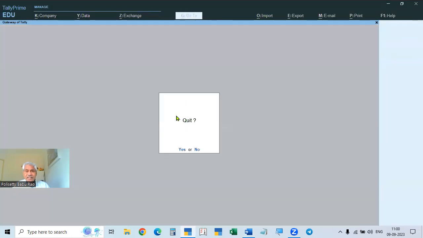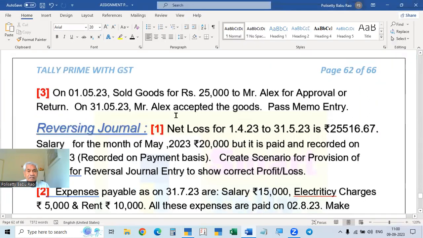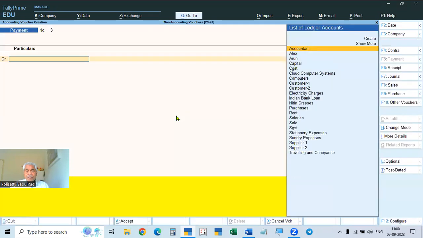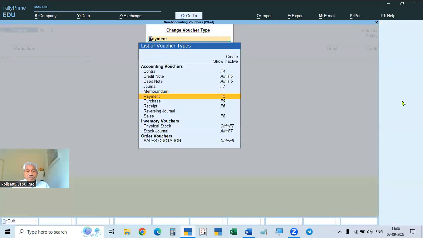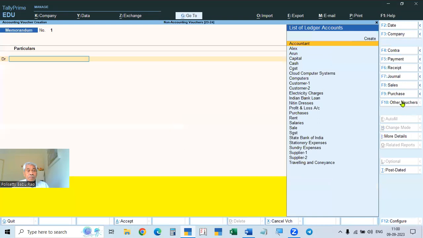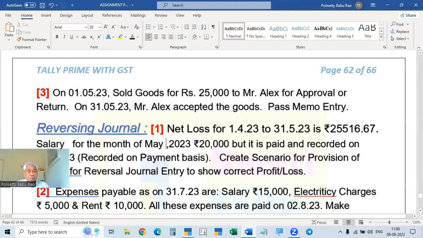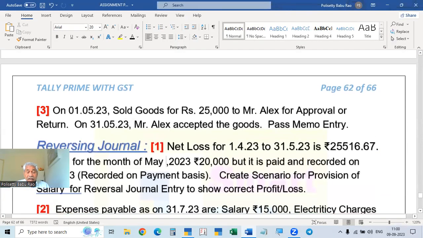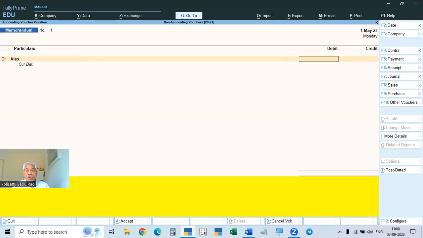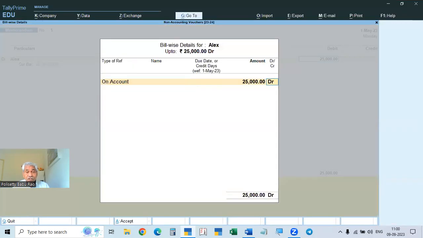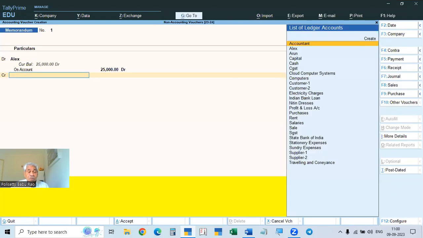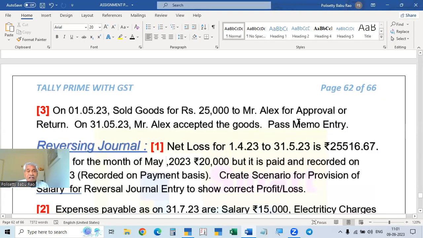This is simple. See here. Go to voucher, go to memorandum, date is 1st May. In the memorandum, debit, to whom we sold goods: Alex. So Alex account, how much? 25,000 rupees. Okay, Alex account, 25,000 rupees. To what we did with that? We have sold the goods.